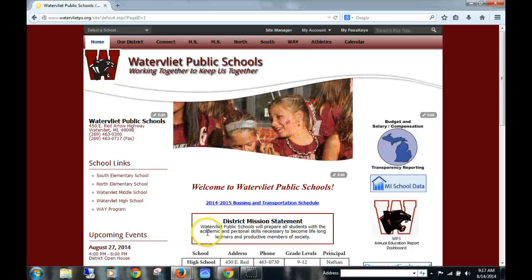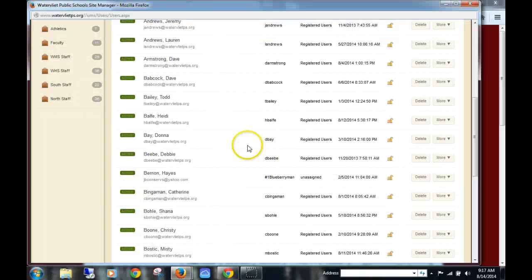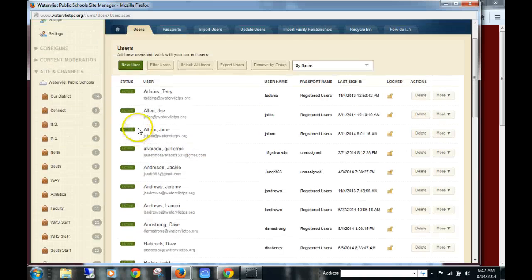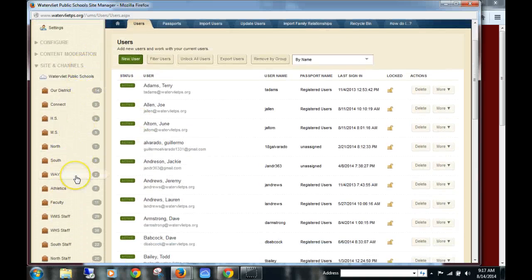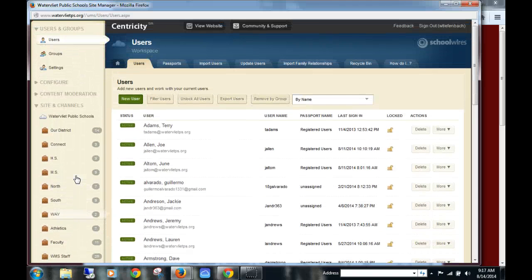Heidi, the first thing I'm going to do is reset your password. That way, if you notice, when I'm logged in, I have a lot of different options. I have all the options, whereas when you log in, you just have your name here.